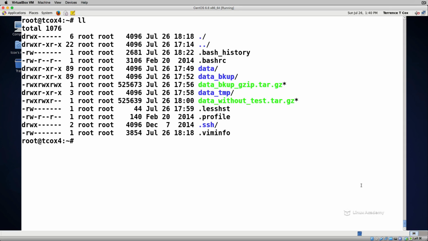Well, let's take a look at one of our files. We have the data backup gzip tar gz. So let's assume that we want to give read, write, execute permissions to the owner, and we only want read and execute permissions for the group. Or we don't want all users on the system to have any access to it. So what can we do?